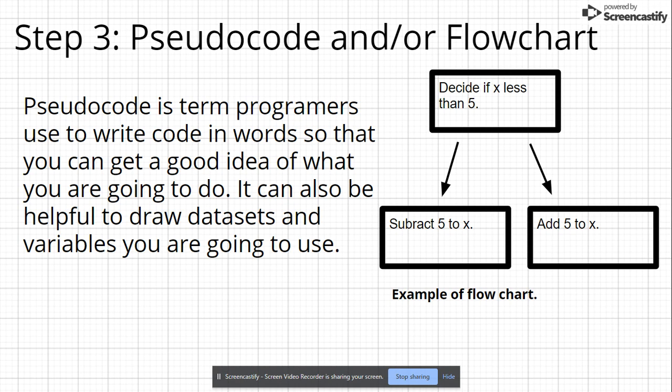So, for example, if you're making a tic-tac-toe game, the first thing you'll be needing to do is create the board, a 3x3 board. So that's the first thing you can write in your pseudocode. Create 3x3 board. Then the next one could be define X's and O's, or whatever you want to do next. So that's a good way.